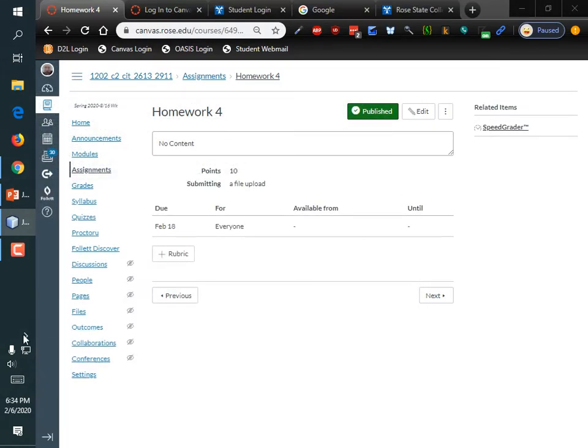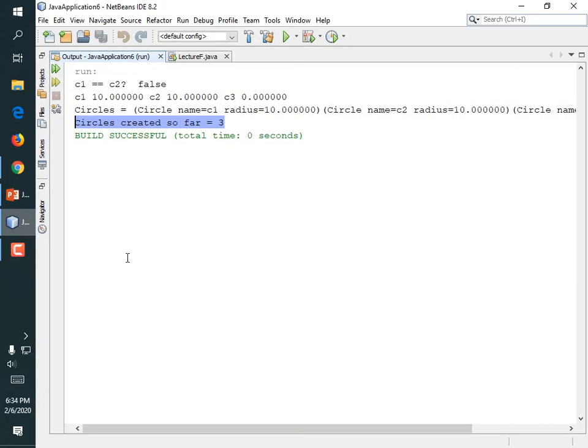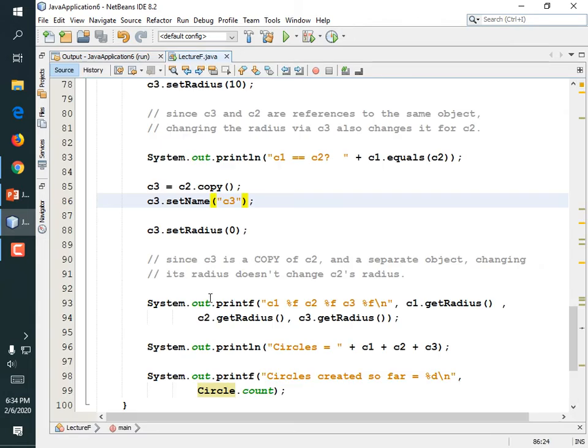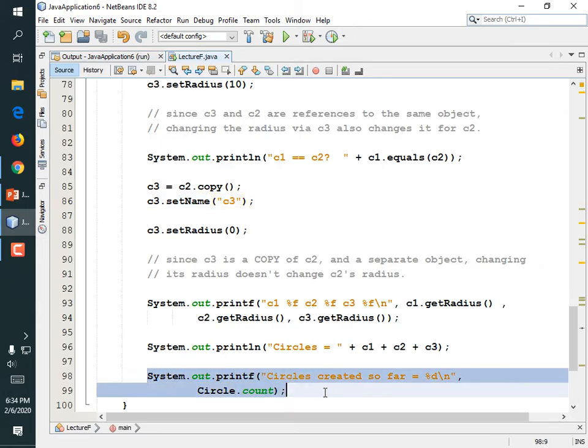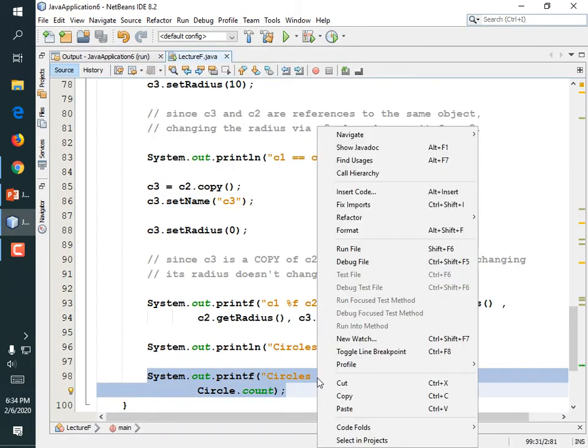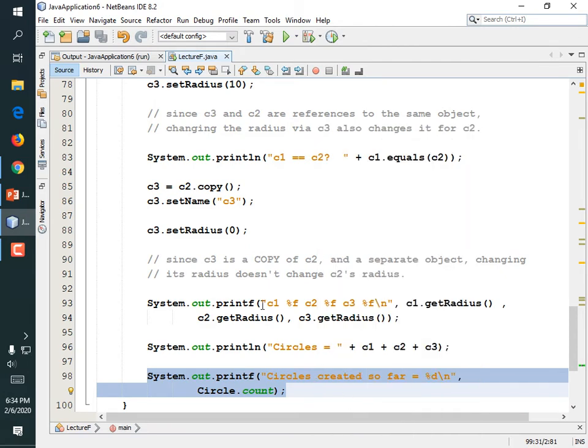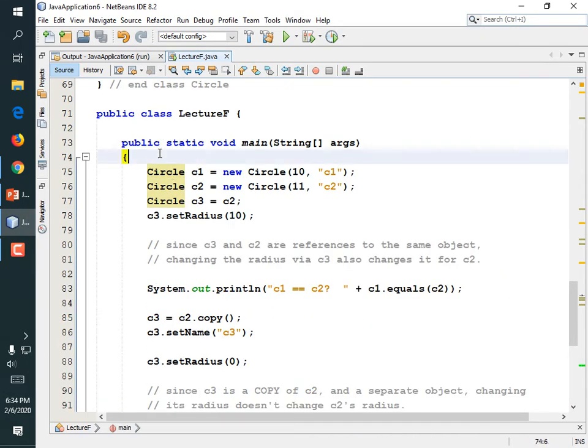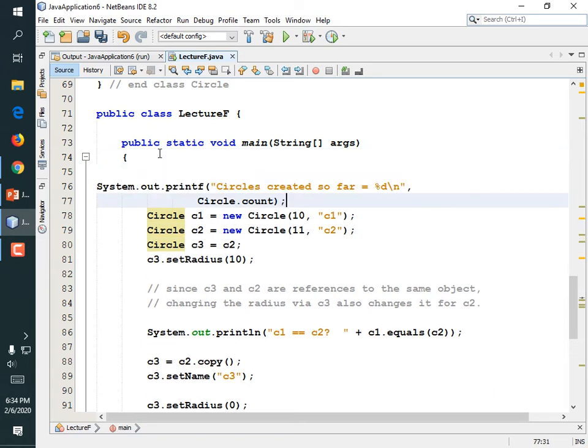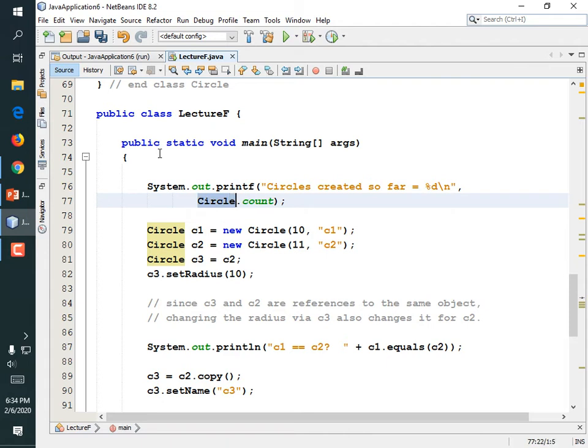Copy that line and paste it above all of our printfs. And we'll see that circles created is 0 at that point, right? So just copy that line and paste it at the very beginning of main. Now you see why it's a class variable, right? Not an instance variable. C1.count doesn't work because we haven't created a C1 yet.